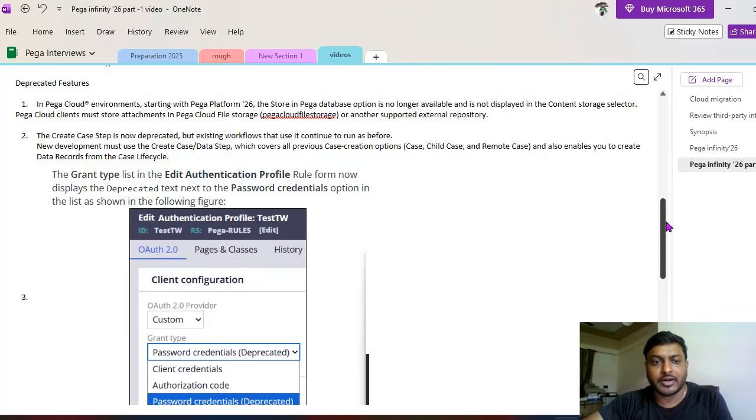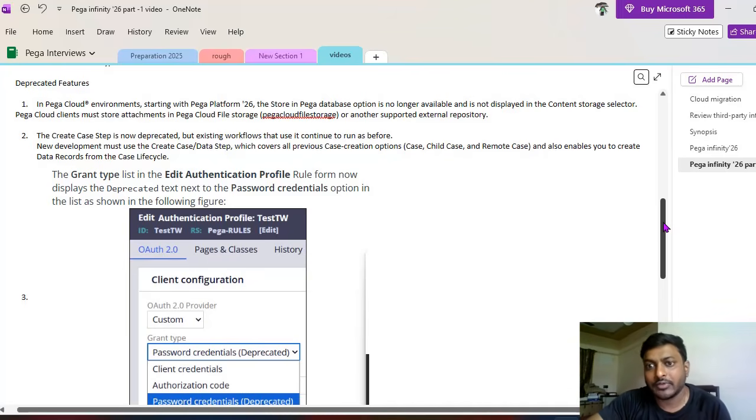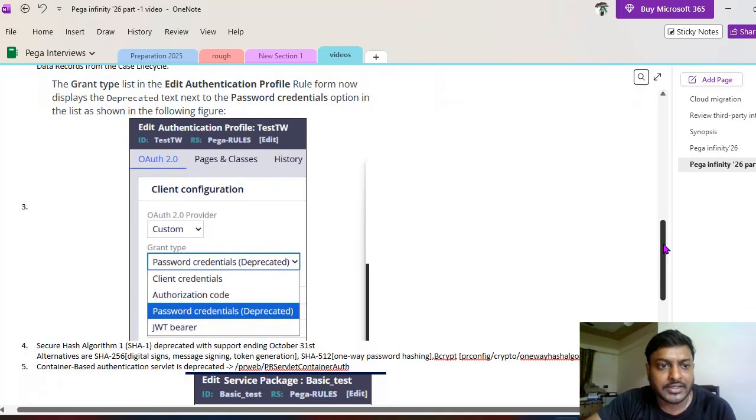But the new development, right, we are having a new shape called Create Case or Data step, which covers all previous case creations like child case, remote case, and whatever. If you want to create a data record in the life cycle, you can just use this instead of doing a database save and all. And third one is grant type list in the Edit Authentication Profile rule.